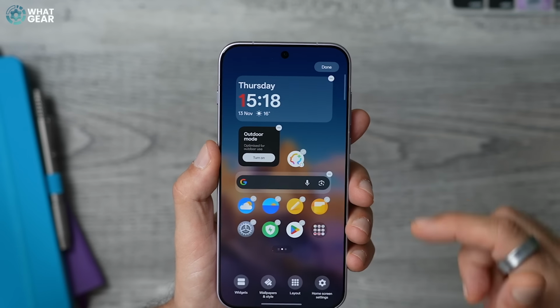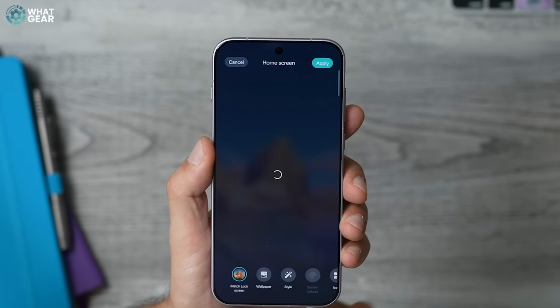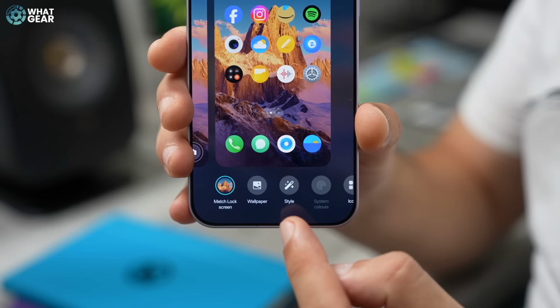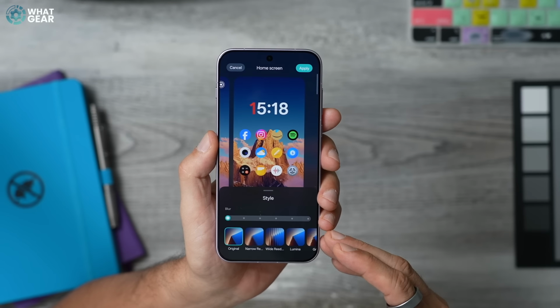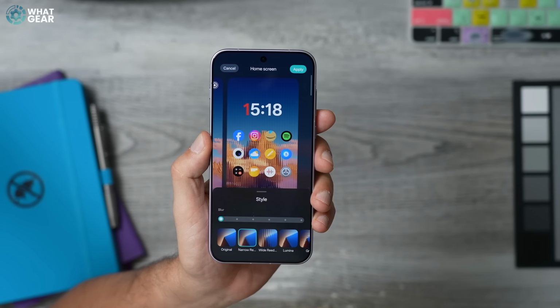If you hold your finger down on the home screen and go to wallpaper and style, at the bottom here, you will see the style icon. So just tap on that. And here is where you've got a bunch of different options. So you've got the narrow reads, which are really quite nice.